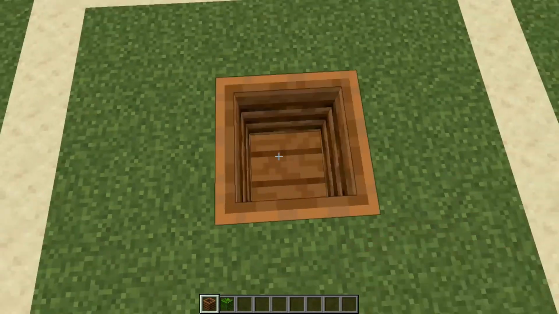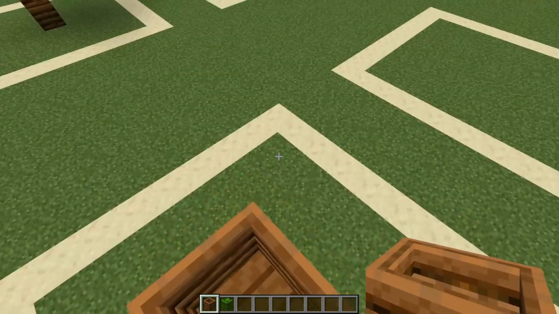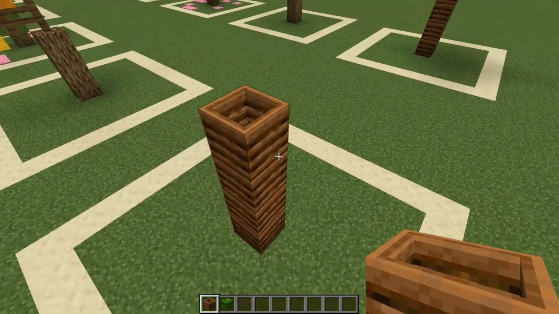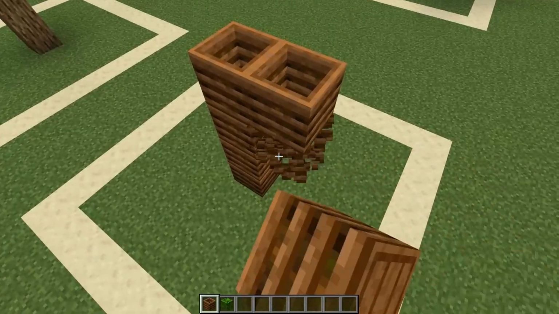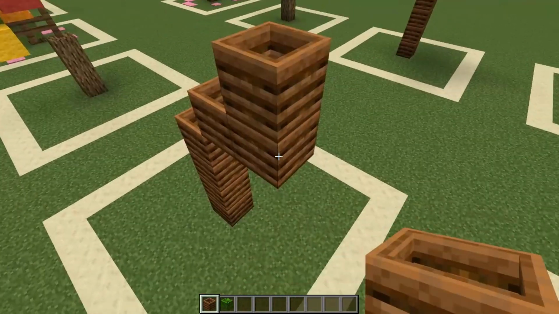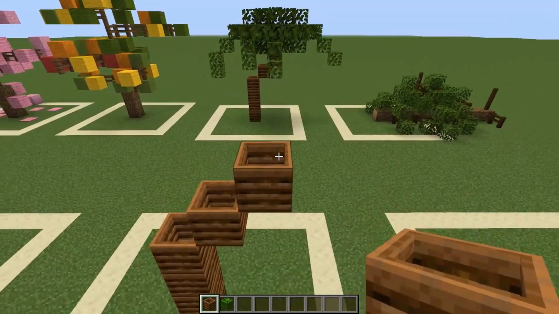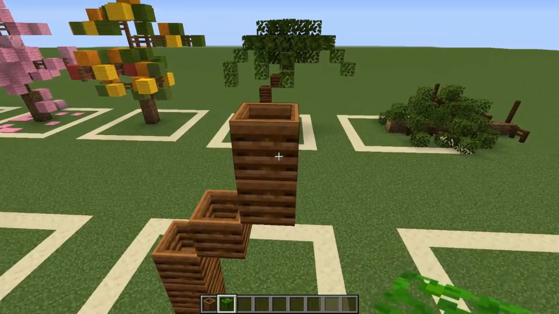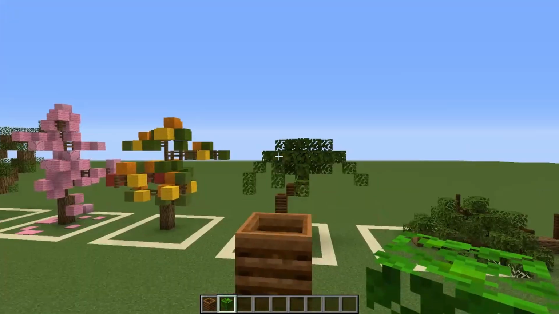You kind of have to shift click these, so let's go up about 4 blocks. Then what we want to do is go on a diagonal like this maybe. So maybe we have one up there, and then again just doing the same like so. So now we have our trunk ready. Let's just add another one there. It's time to add our leaves to it.